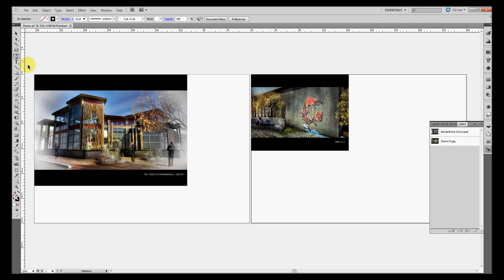And I'm going to go back to the pen tool. There, to there, to there, to there. So you can see this could be useful for some circumstances. But it doesn't stop there.